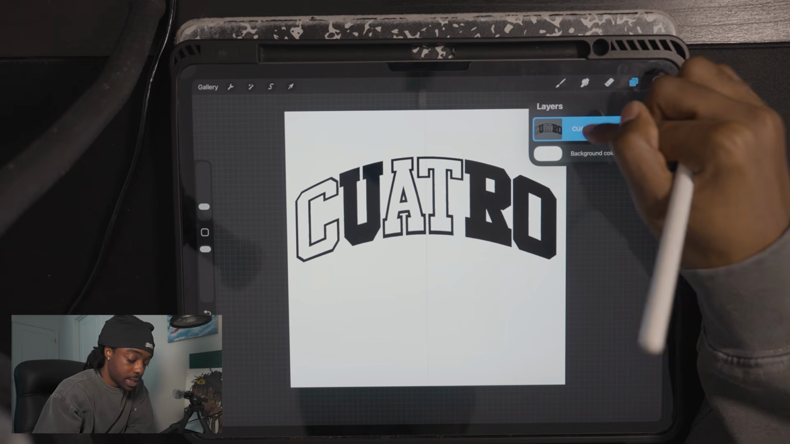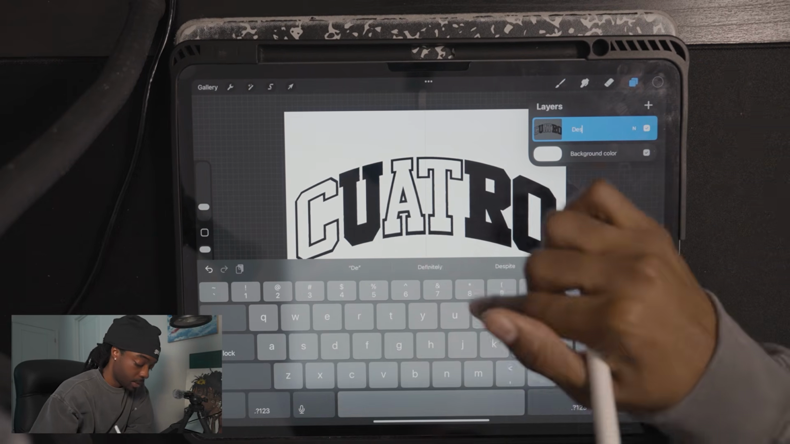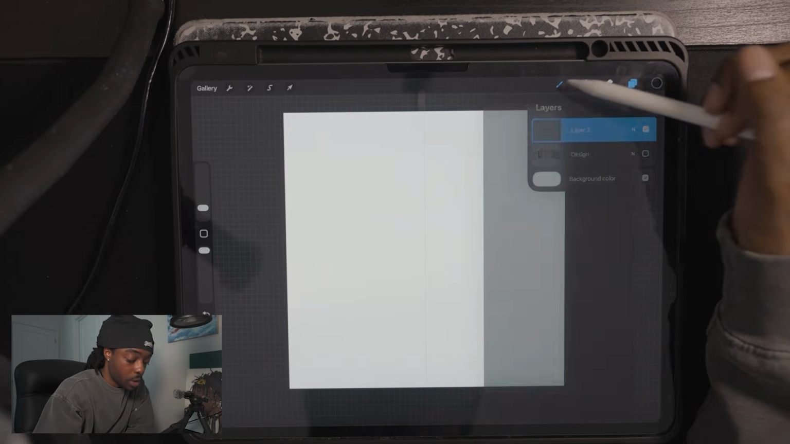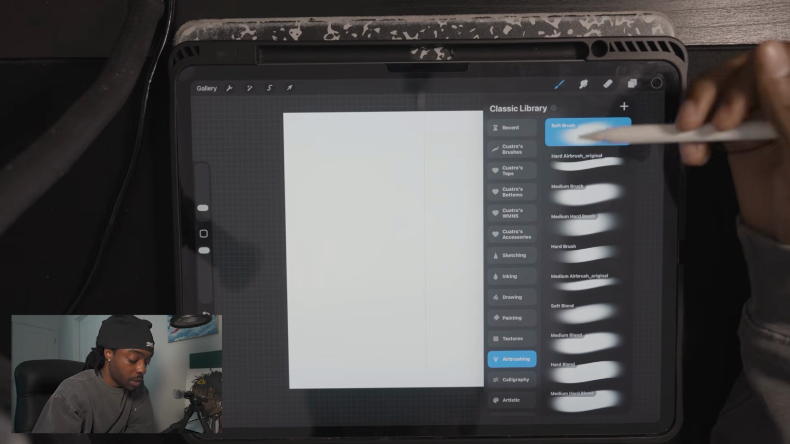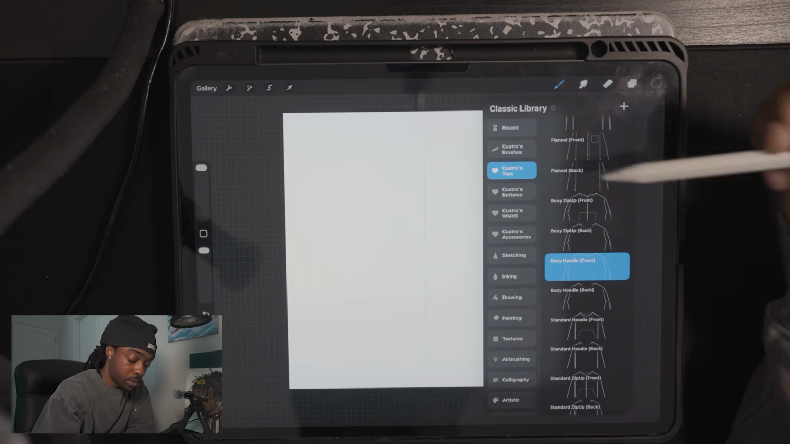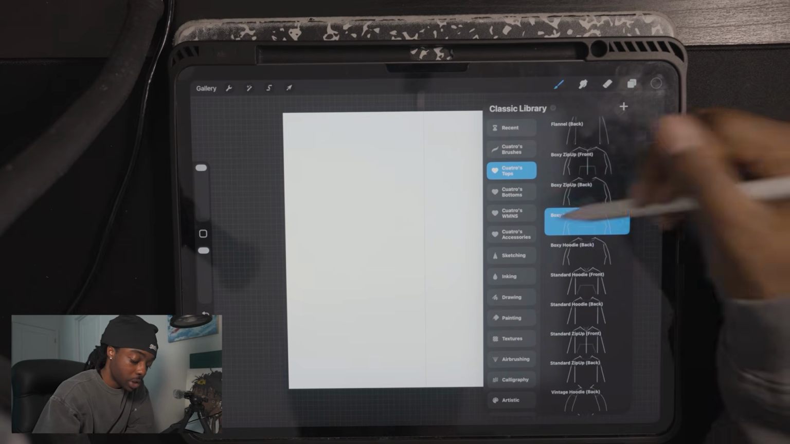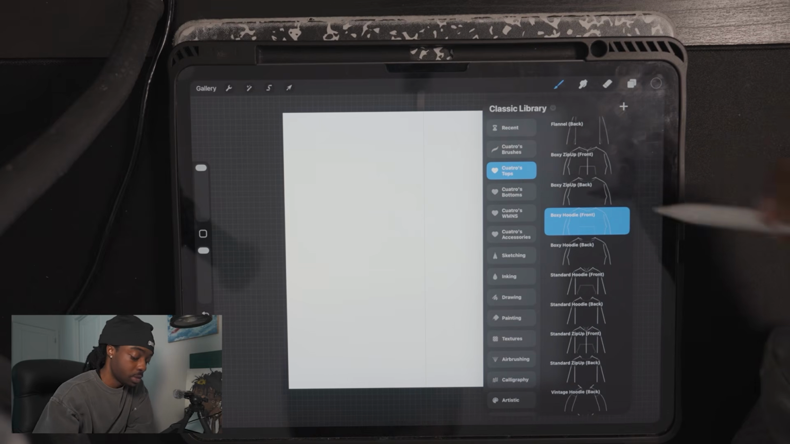So now that we have our design set, let's go ahead and rename this our design layer, and we're going to just hide that for now. And let's go ahead and create a new layer. And now we're going to locate the mockup that we want to be working with today. So I'm going to go to Quattro's Tops from Quattro's Procreate pack, and I'm going to be using the Boxy Hoodie front brush. I'll also be sure to link the mockups that I use in the description below as well.